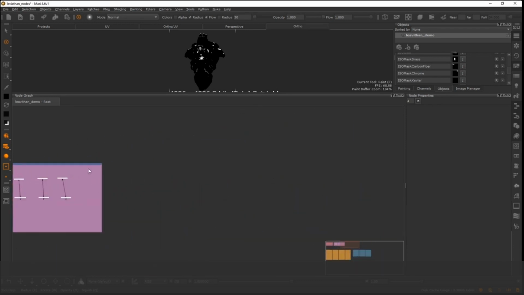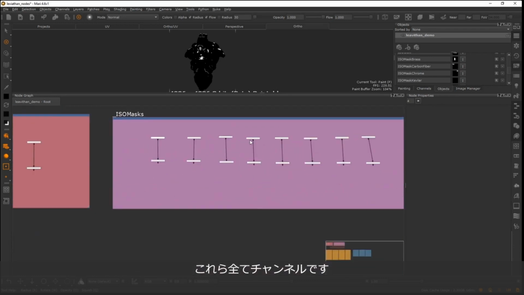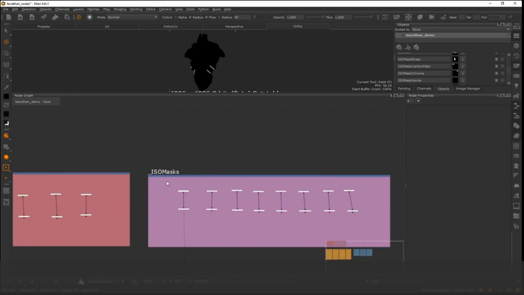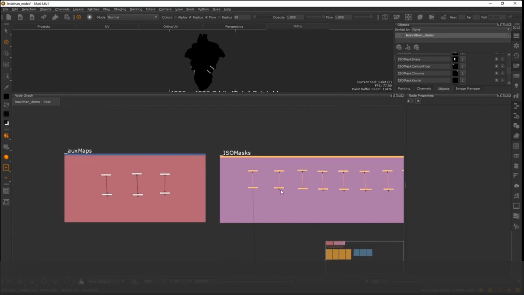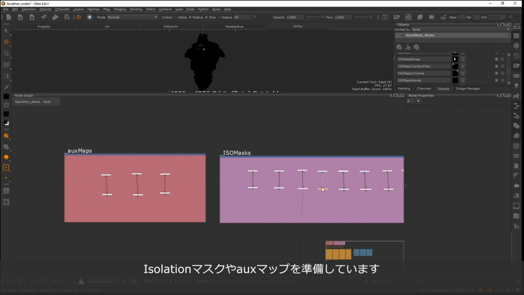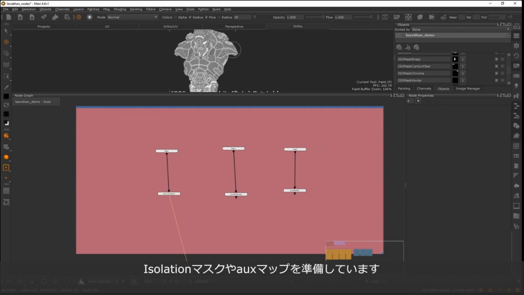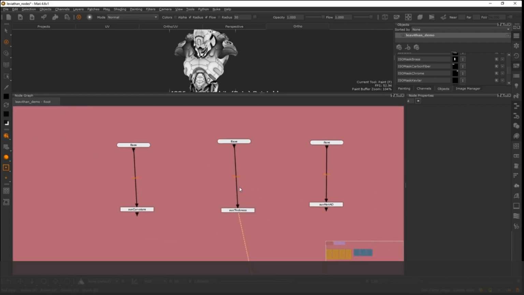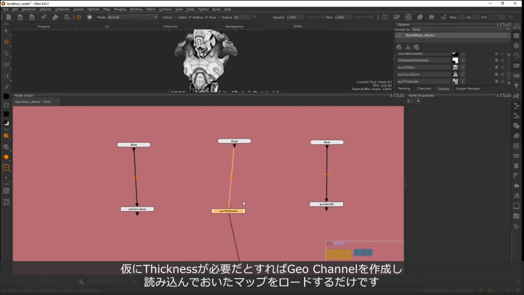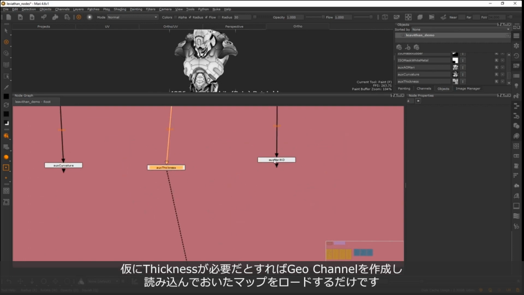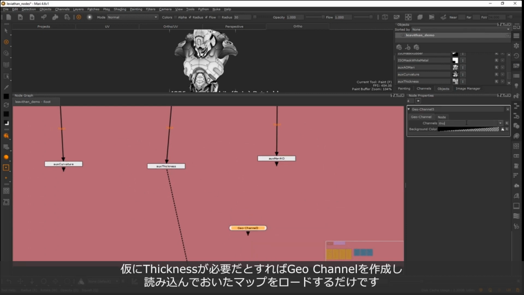And down here, you can see that these are all the channels. This is what I have here. So I have all my isolation masks ready. And on the side, I also have some of my auxiliary maps here. So if I want to access this thickness somewhere else, I can just create a GeoChannel and then search for thickness.